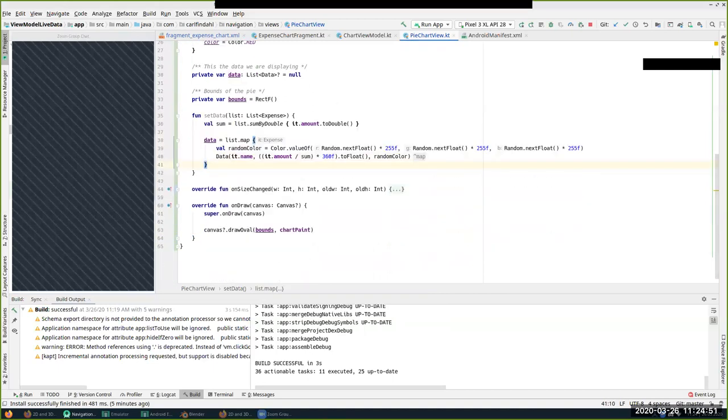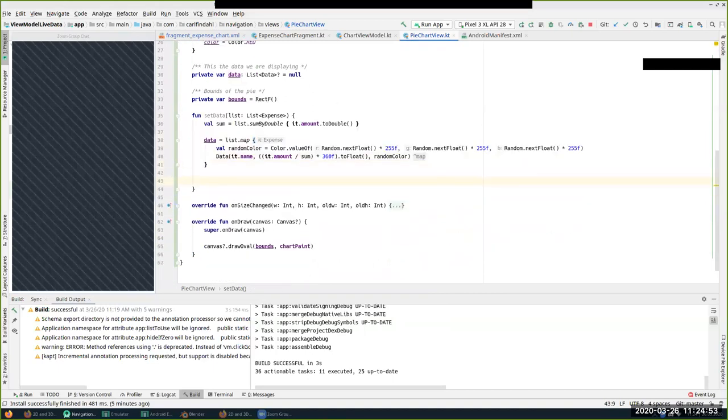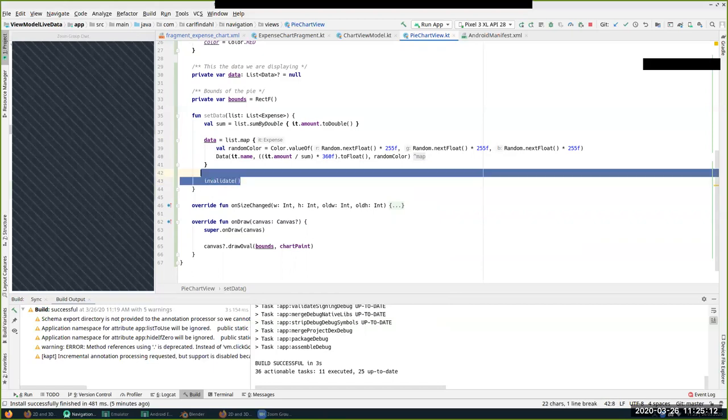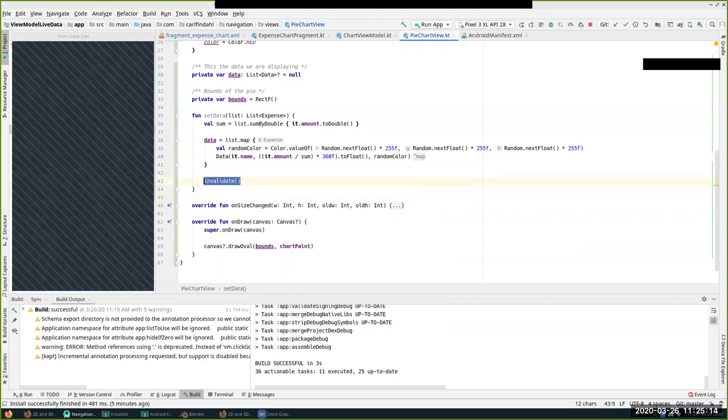But then there are two functions that we need to call that are important. Anytime the data or something in the view changes, we have to call the function called invalidate. What that does is it requests the view to be redrawn. It doesn't actually redraw unless you invalidate it and tell it, hey, something has changed, so you must redraw me. So when we change the data, we have to invalidate the view, so it redraws.